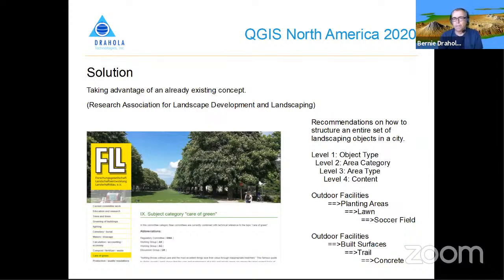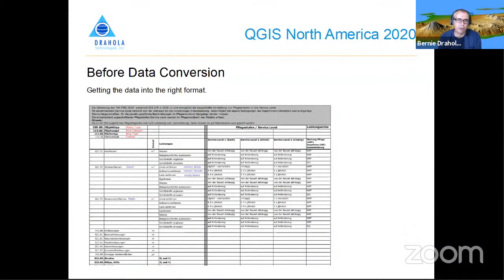As an example, take all the facilities that are outdoors and then only take those that are areas where you can plant stuff. And eventually what you want to plant on it is a lawn, and that can be, in detail, a soccer field. And they have a catalog for that. Unfortunately, that catalog is not very GIS friendly. Nevertheless, they have all the information in there, and it's already broken down.